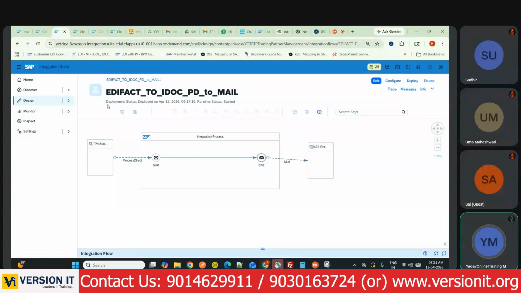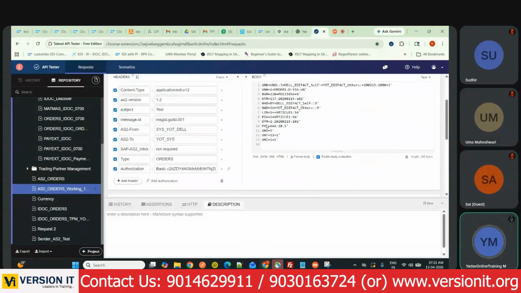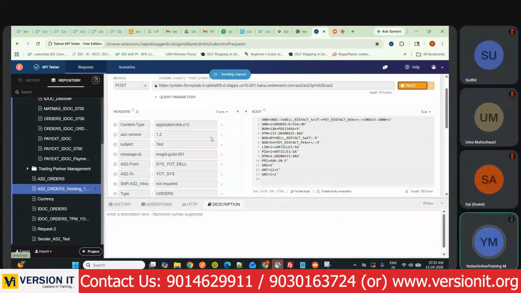See, this is the normal flow which we created, where we are receiving the data from TPM, the final receivers, step 3, then the final output we are sending to the so-and-so user by using the mail adapter. Even if you trigger once again, you will get one more email, one more transaction.